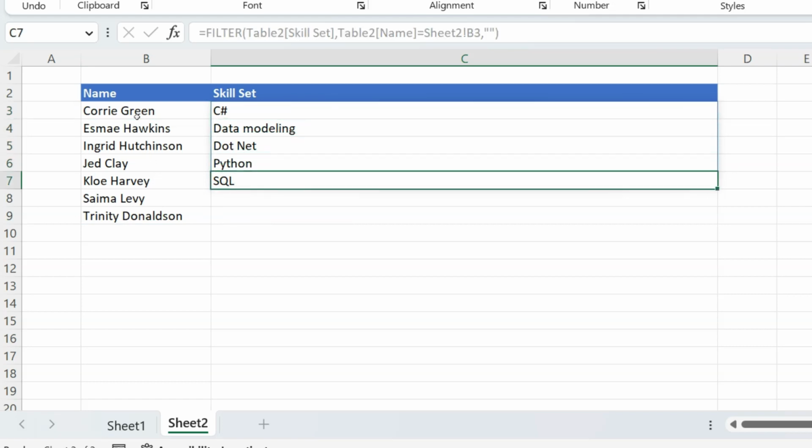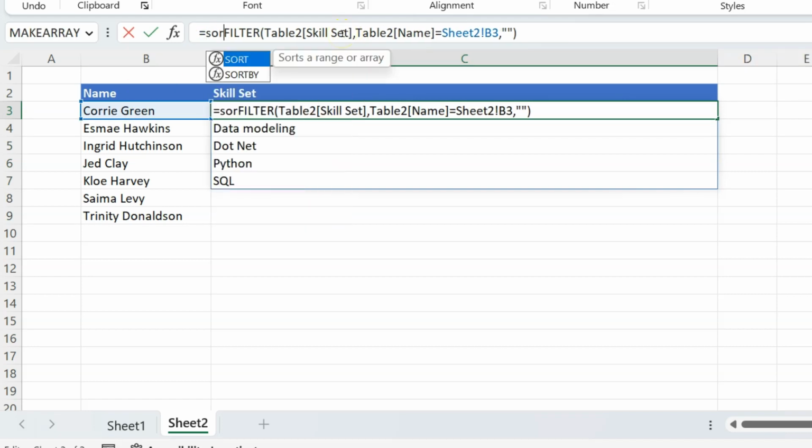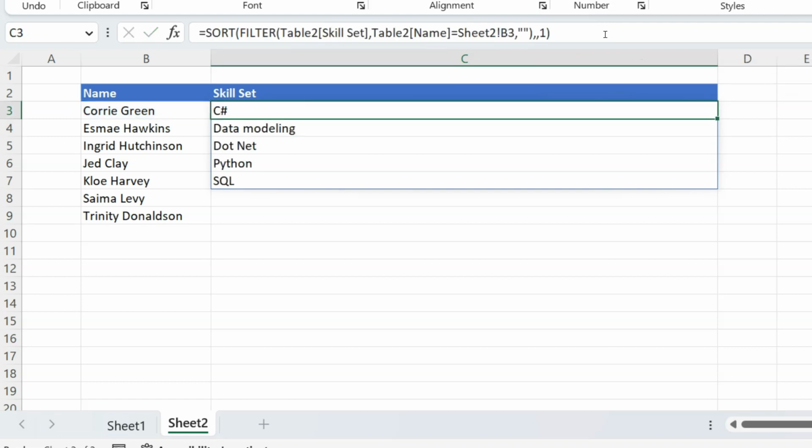Now we can show this in ascending or descending order also if you want. Then you can use the SORT function here. The sort index by default will be 1. We have only one column, so we don't require this. For the sort order you can put ascending or descending, whatever you want.